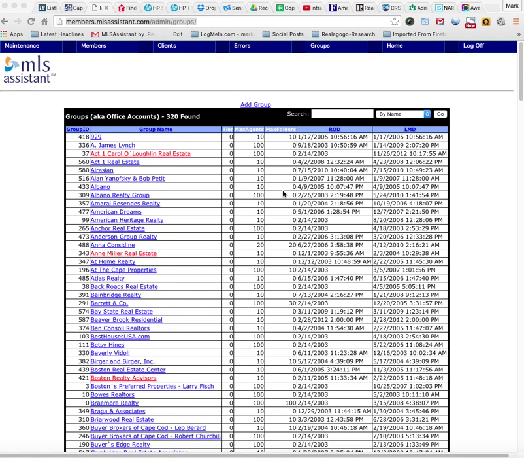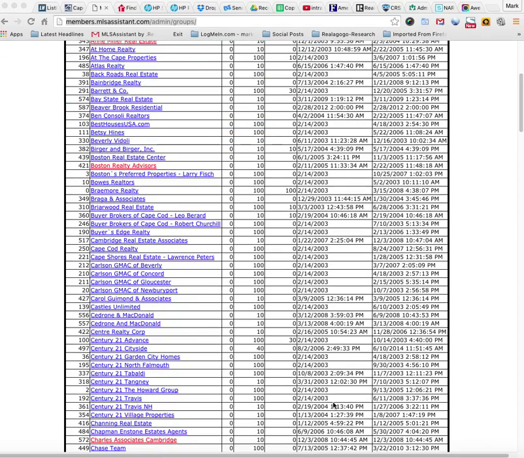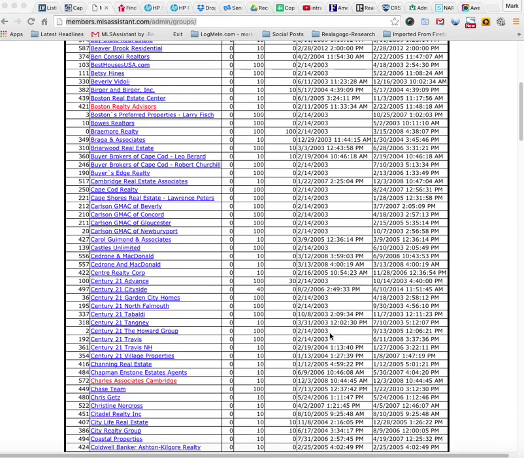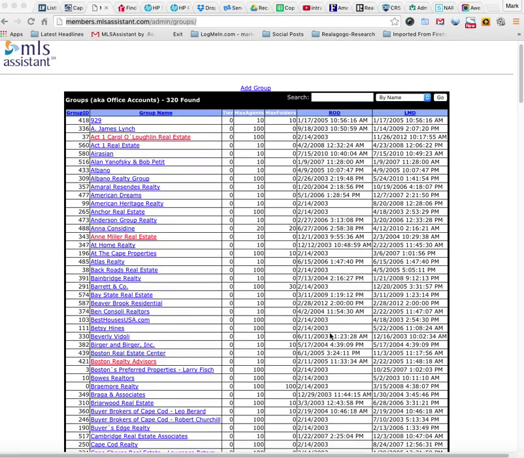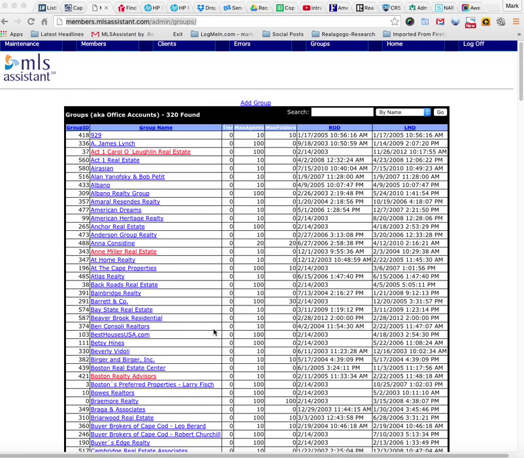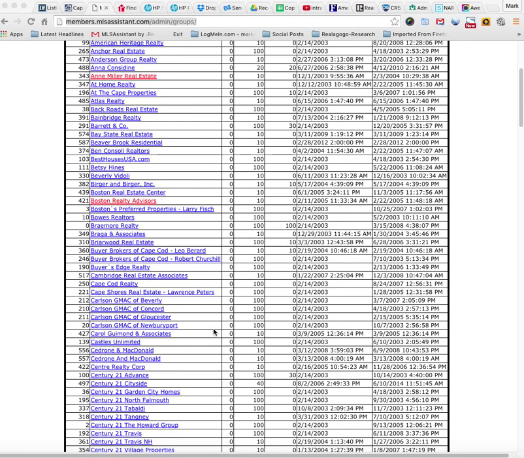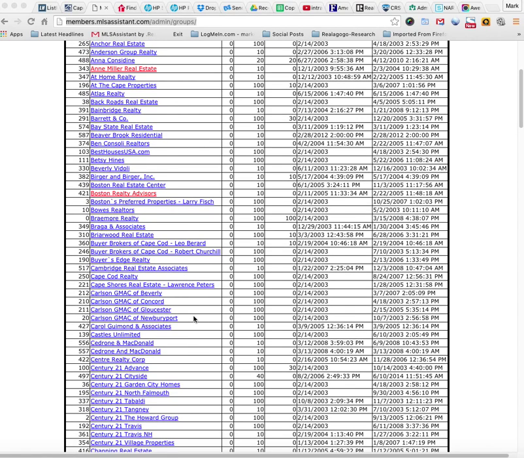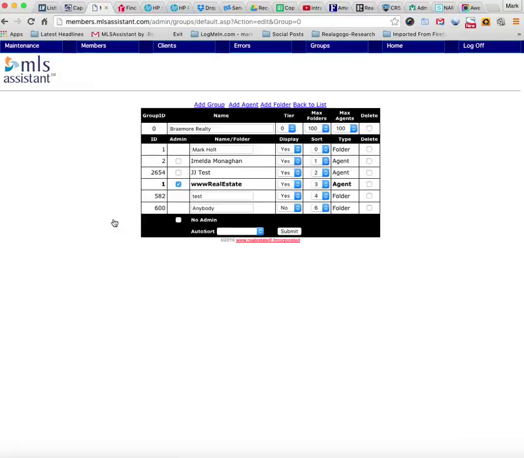Then later on, and you can tell by the establishment date, it looks like around 2003, we got this new groups function, which you can explore. So if we go through, the whole idea was that you could set up groups, and you could set up groups of groups. So let me take a look at Braemore Realty.